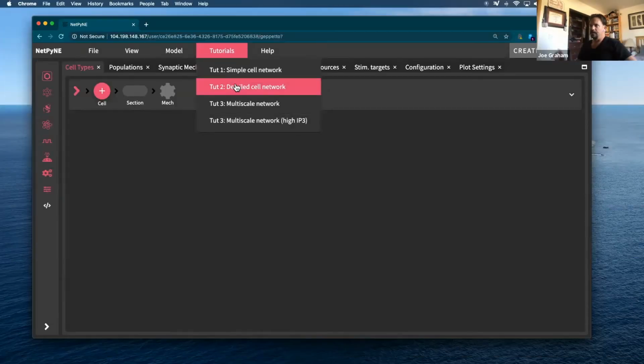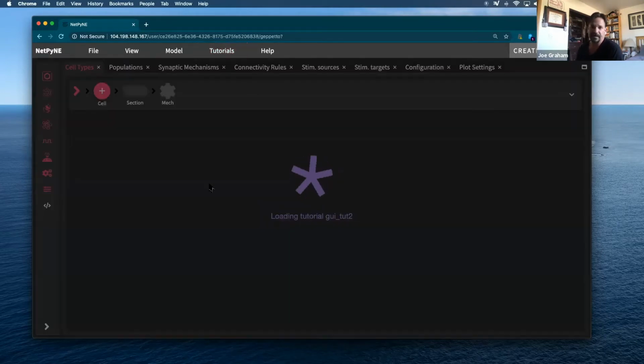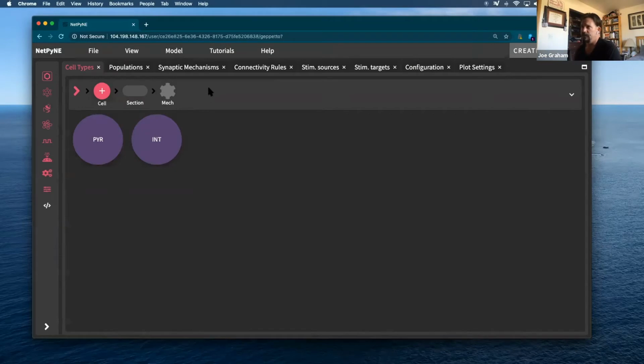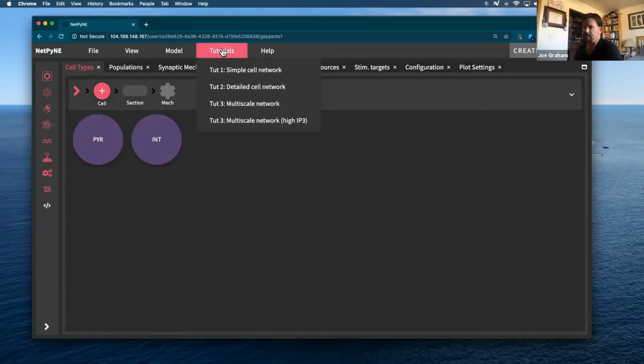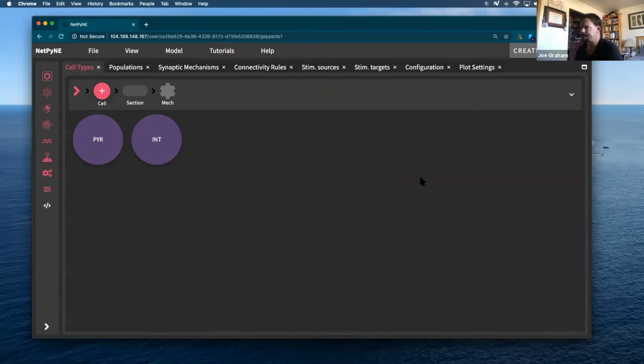For now, we're going to load a network model using detailed morphologies. And you would not want to build this from scratch because it's very complicated, a lot of details. So again, under tutorials, go down to 2, the detailed cell network, and click on that. And it should load this all up.